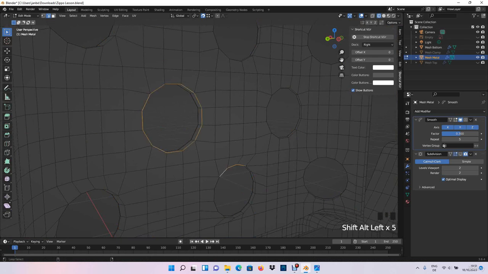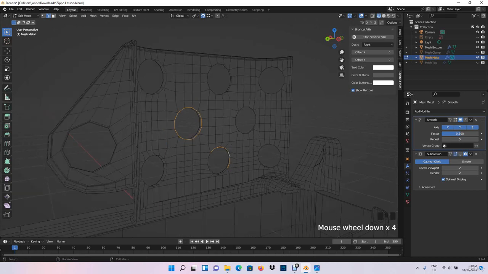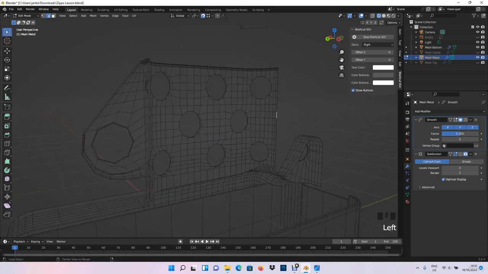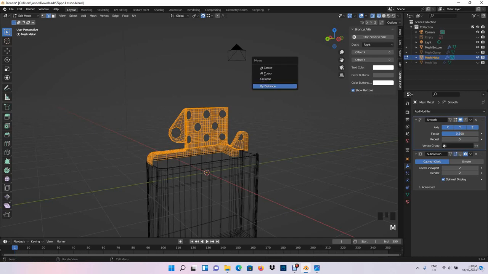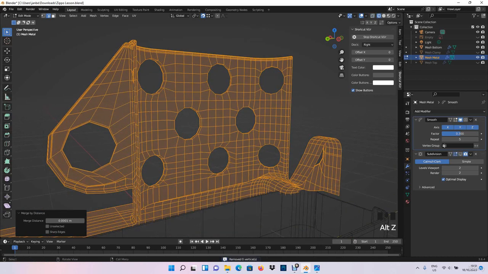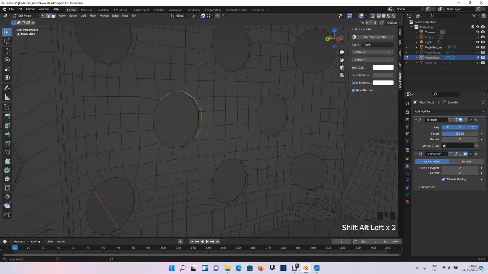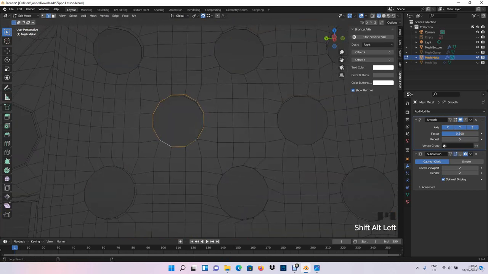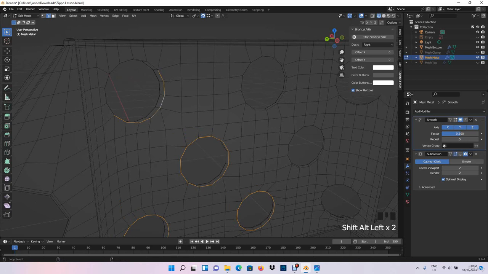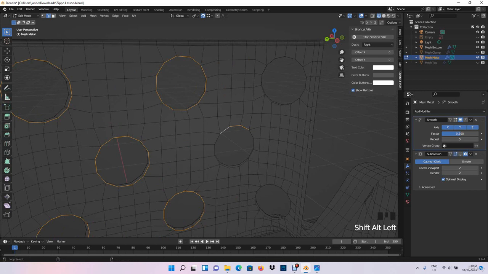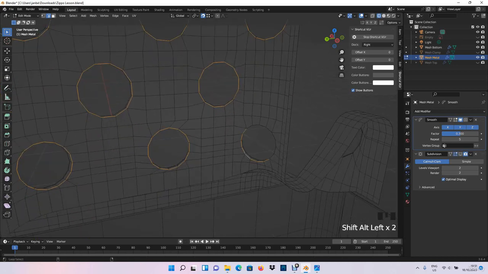Select all our, wait, let me try something, okay? Go to Alt Z, X-ray mode, select everything, press M, merge by distance. Leave the X-ray mode, because sometimes I don't really know why the edges are not working, why I cannot just use one click. I have to use 4 clicks for one loop. That's okay. And this one, this one, this one. Okay.